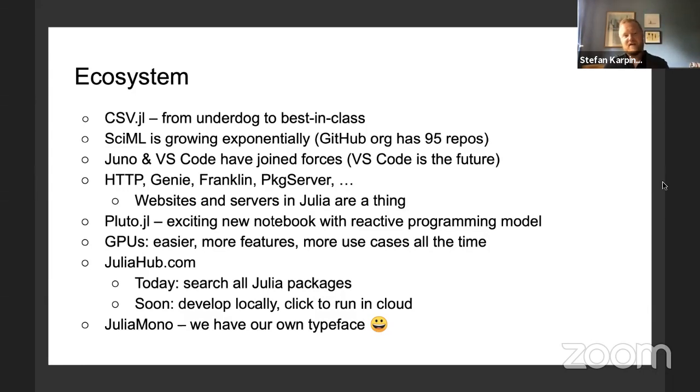JuliaHub.com is a site offered by Julia Computing, and today it's really mostly a place to find and search Julia packages. You can search by code and all sorts of other stuff, but in the near future we're going to allow you to develop your code locally and then just click a button to run it in the cloud. For example, in the Julia Computing demo yesterday, Matt Bauman gave a demo where he had run some AlphaZero code locally, which would have taken a day or something like that, and then he ran it on a beefy GPU machine in the cloud, and it trained in like 2 hours, which is pretty amazing.